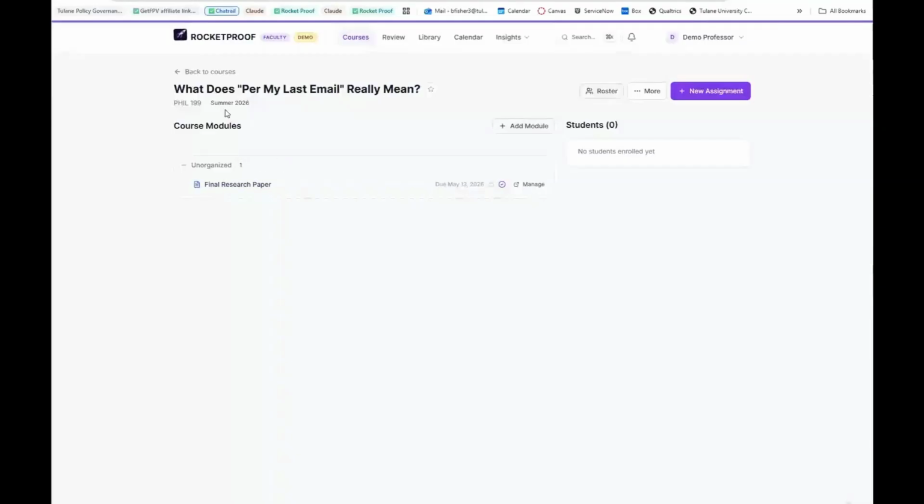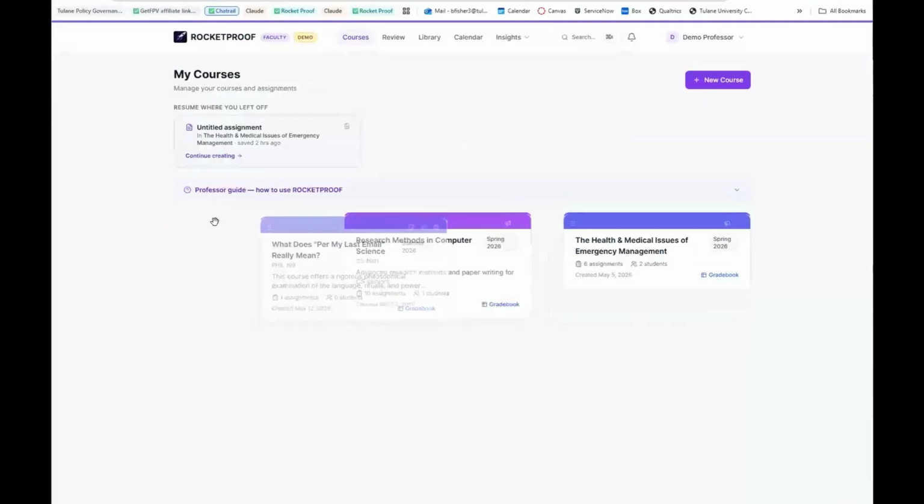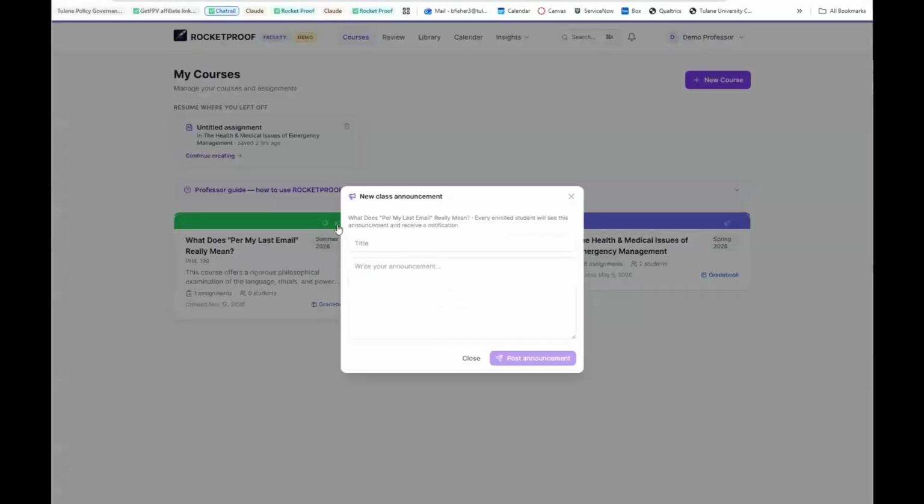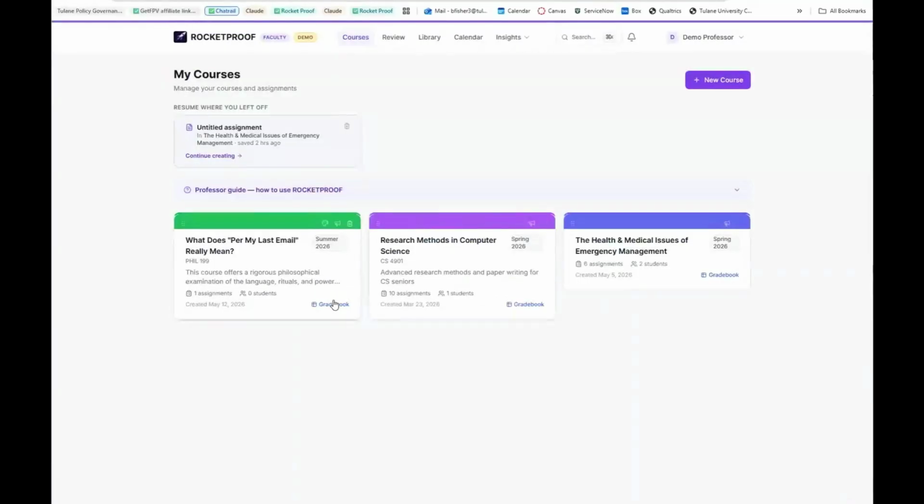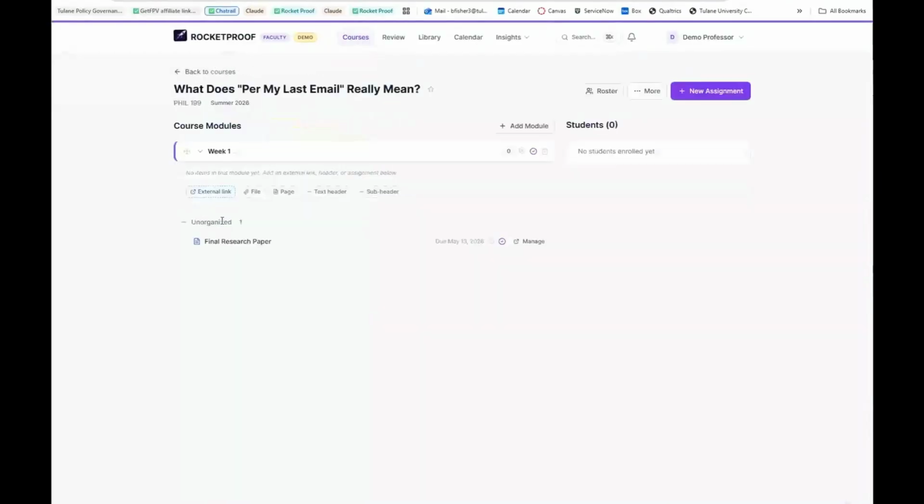Once that's created, you'll also notice that right here is this little check mark, which is also publish; it's unpublished for the students to see. Also, these are your course styles; order it whichever way you want, and change it to whatever color you want. You can make an announcement to the whole class right here. You can also see the grade book for everybody that's in the course, writing. No students really. But here's our module.